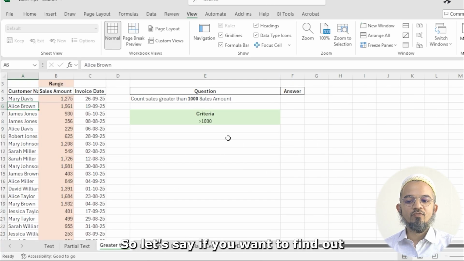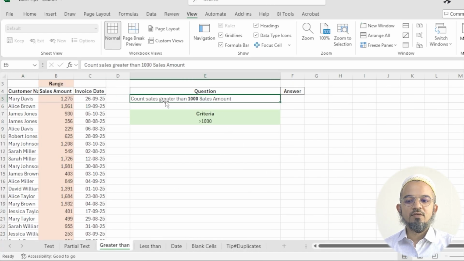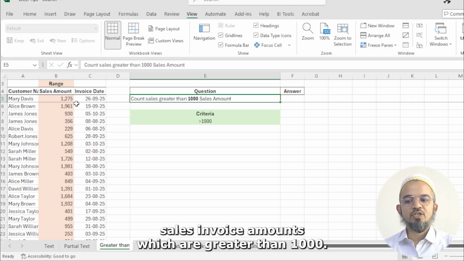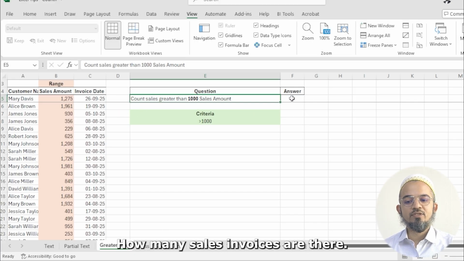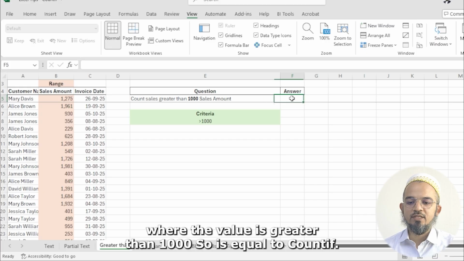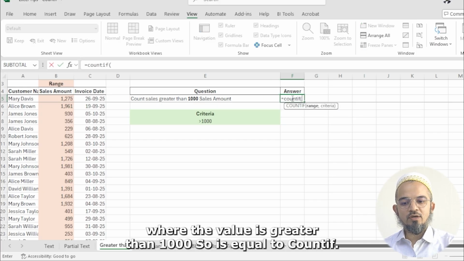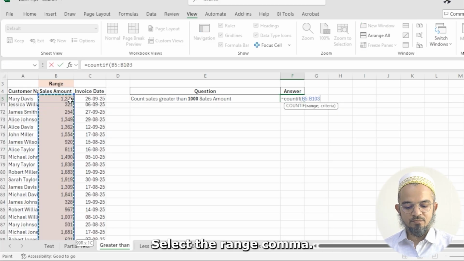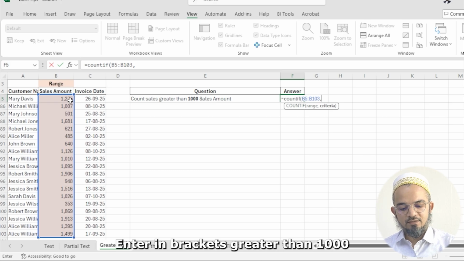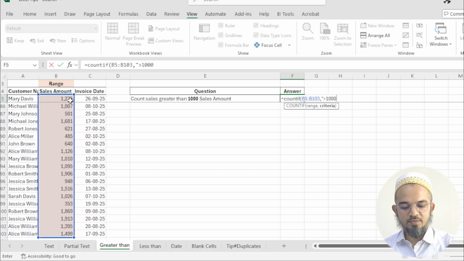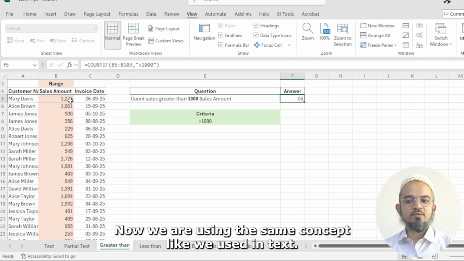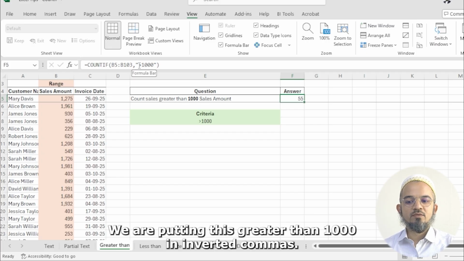Now let's look at values. Let's say you want to find out sales invoice amounts which are greater than 1000. How many sales invoices are there where the value is greater than 1000? So, equal to COUNTIF, select the range, comma, enter in brackets, greater than 1000. Then close it. Now we are using the same concept as we used in text. We are putting this greater than 1000 in inverted commas.